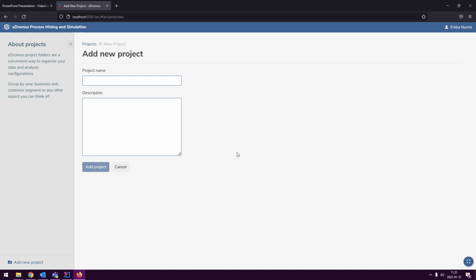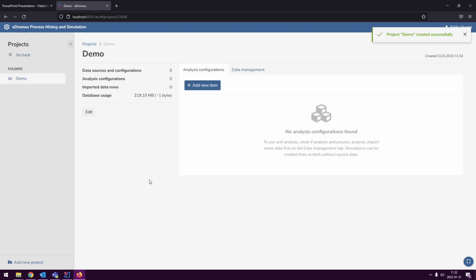For this project, we'll just be calling it demo. We can also give it a description if we want to. This can be useful if you're working with other people or such, and you want to describe the project to someone who's not seen it before, or even if you want to describe it for yourself in case you forget. I'll just leave the description empty for now, and we click the Add Project button to create the project. Right?